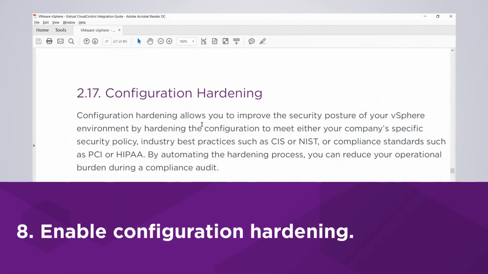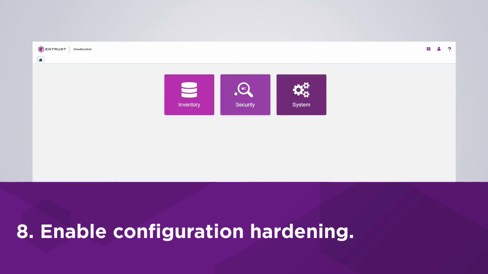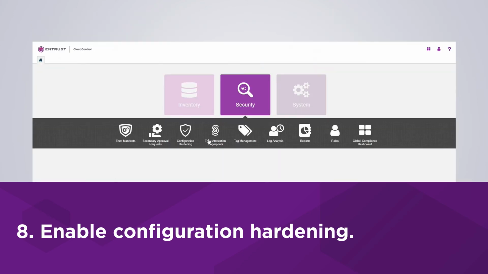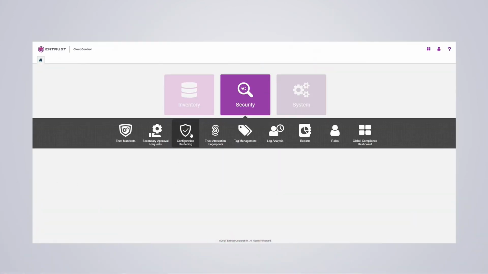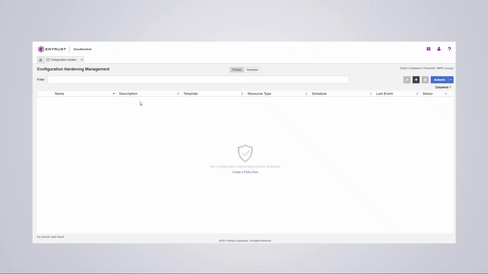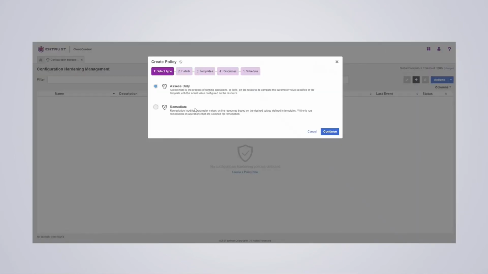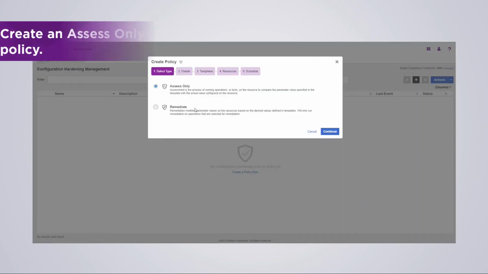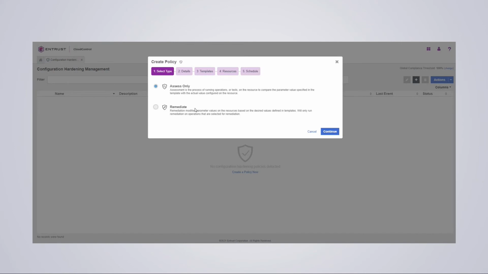We're going to talk about configuration hardening now. To get to configuration hardening, you're going to go to security, and you're going to do configuration hardening here. And we're going to create a policy here. And when you create a policy, you're going to have to select assess only, which is a read-only policy, or remediate, where you're going to be able to change some configuration parameters on your ESXi host, on your vCenter accordingly.